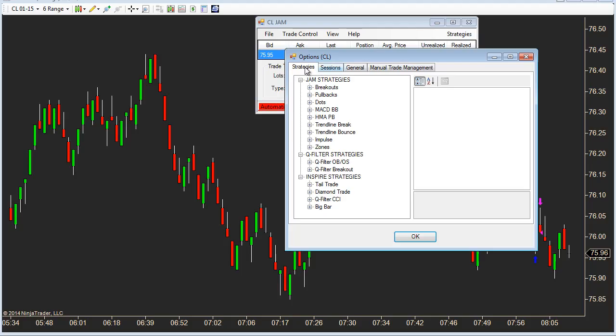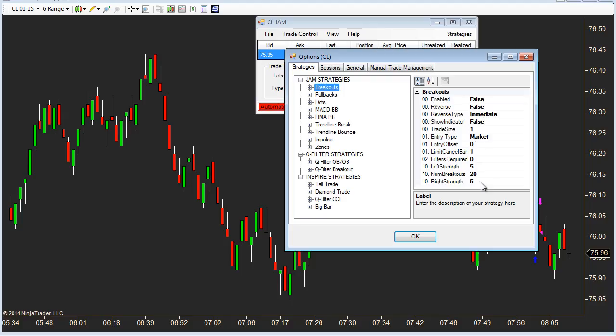Now, the first tab is called the strategies tab. Underneath the strategies tab is where all of, well, you guessed it, the entry strategies are for the full automation. So if I want, for example, my breakouts strategy, I click that, and this is where I would set all of those settings for the entry to the breakouts.